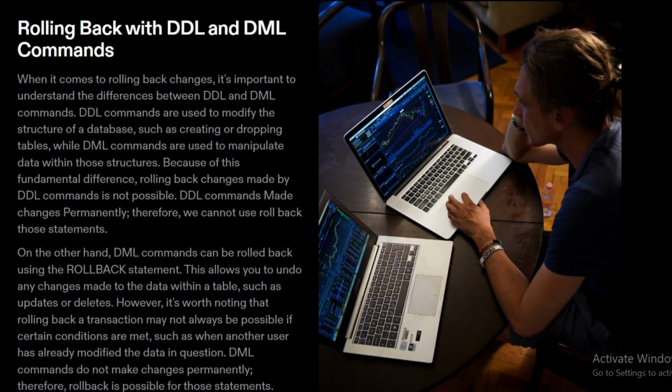Rolling back with DDL and DML commands. When it comes to rolling back changes, it's important to understand the differences between DDL and DML commands. DDL commands are used to modify the structure of a database, such as creating or dropping tables, while DML commands are used to manipulate data within those structures. Because of this fundamental difference, rolling back changes made by DDL commands is not possible. DDL commands make changes permanently, therefore, we cannot roll back those statements.